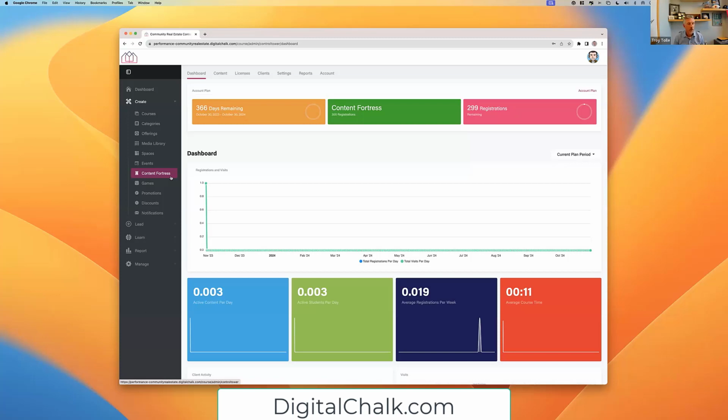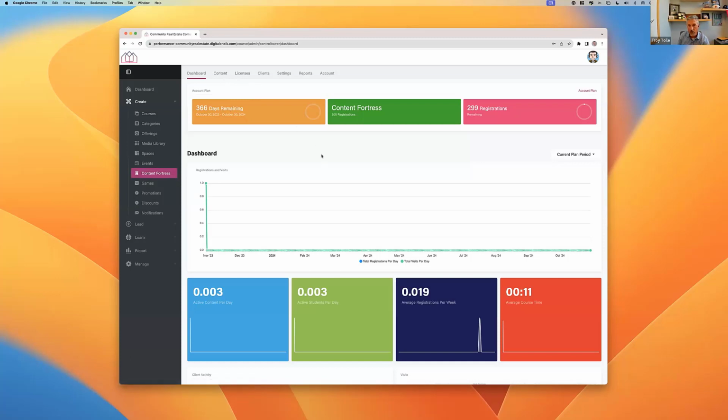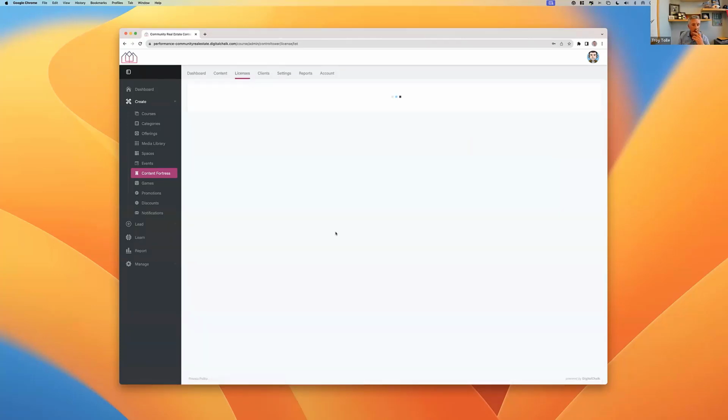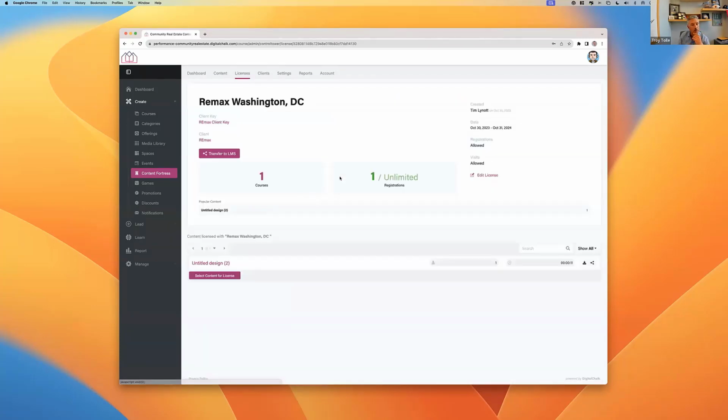Well, we've built something called Content Fortress that allows you to take those SCORM files or AICC files and upload those right here within DigitalChalk. We generate a SCORM stub that you then deliver to your partner, and then you just generate a license for that partner. So here, generate a license for Remax Washington. They've uploaded their SCORM file, and then you can track every single delivery, every launch, whether it was completed or not, all right here within DigitalChalk.